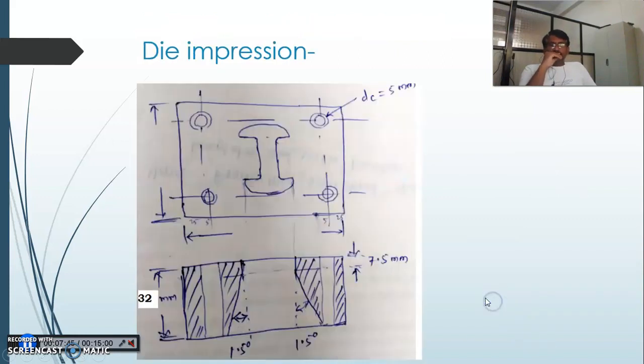After this step, we can have the die impression in this fashion, where we have the die size, and for that we have the DC value of 5 mm. So we require 4 holes to be provided in this die plate, so that the other plates can be assembled with the die plate, and the core diameter in that case we have to show as 5 mm. As it is a die cavity, you have to show the dimension on the sheet.